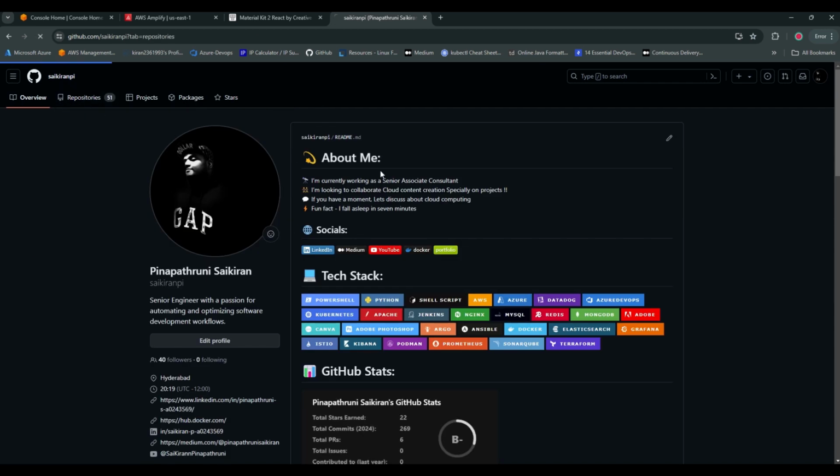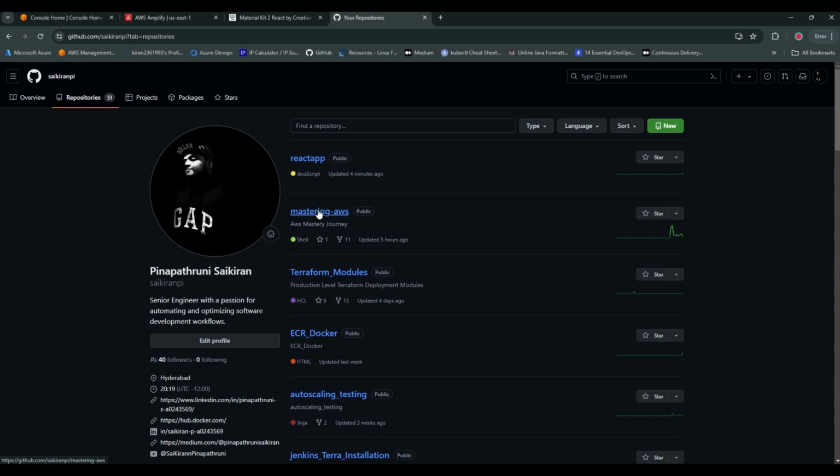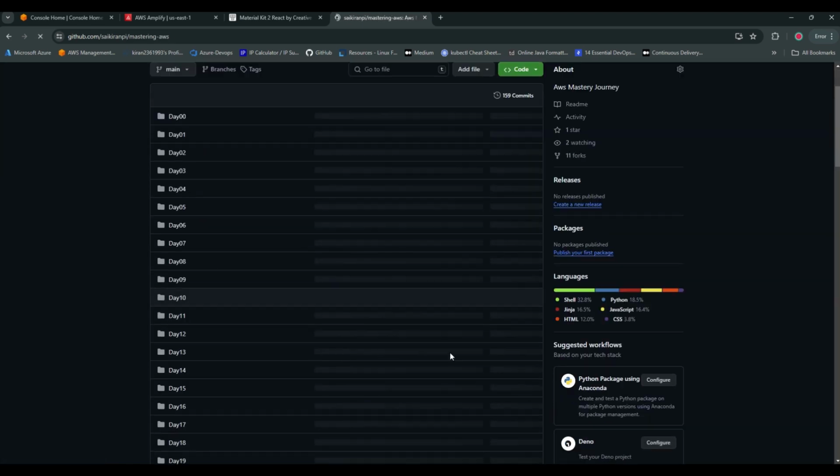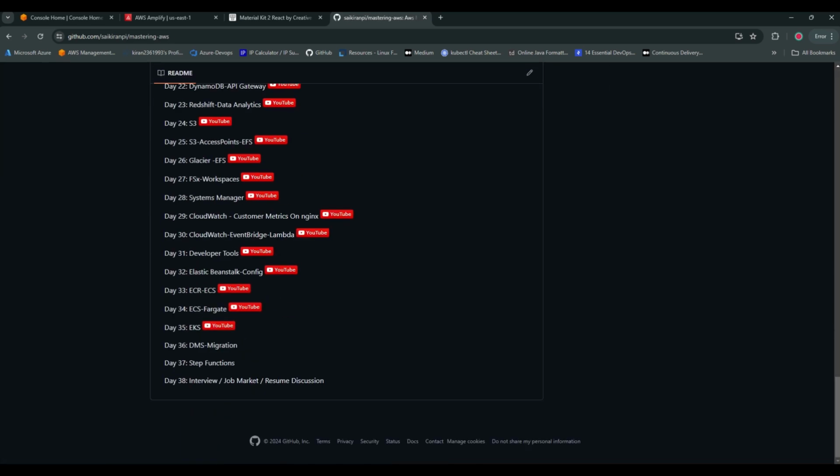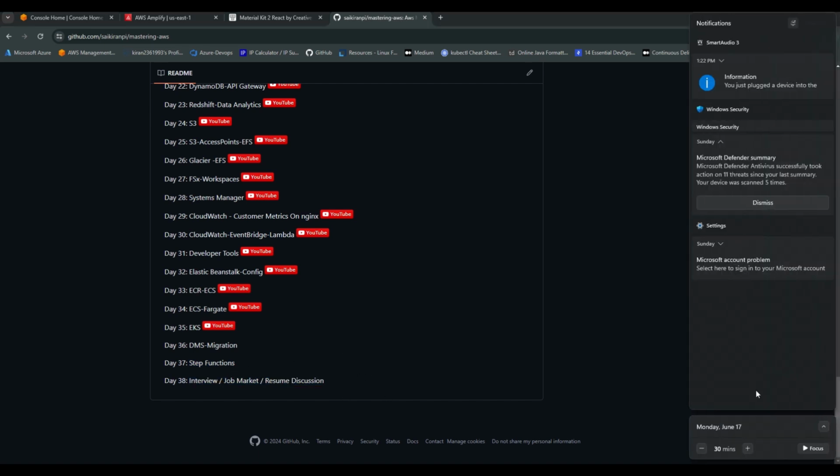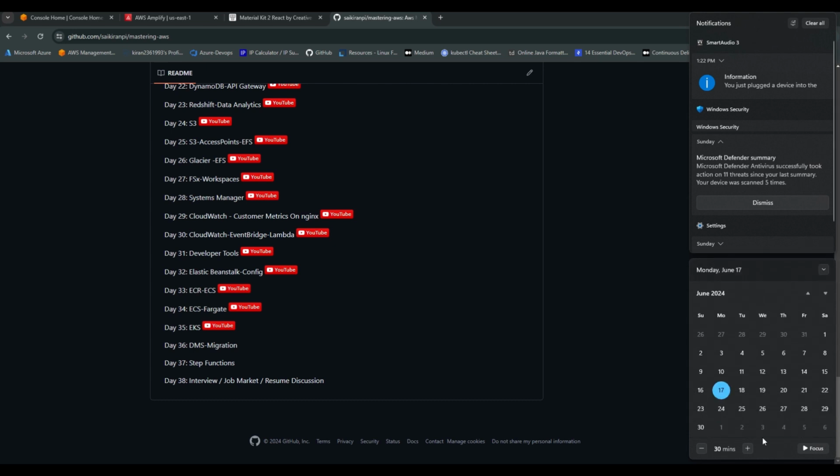Let me open my Mastering AWS repository. Yeah, DMS migration. Okay, I'm going to show this, and after that, step functions. Step functions is not that required. I might be removing this. If we do have time, then I'm going to explain this. And day 38, we are going to discuss the resume, job market and all. And from June 25, Tuesday, I'm going to start Docker and Kubernetes. It will take 30 to 35 days to complete that.